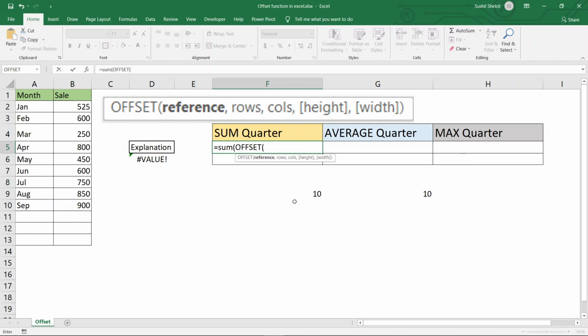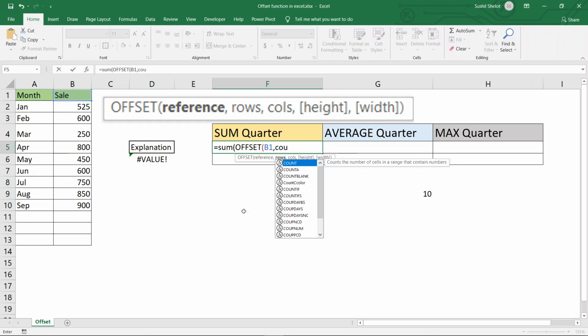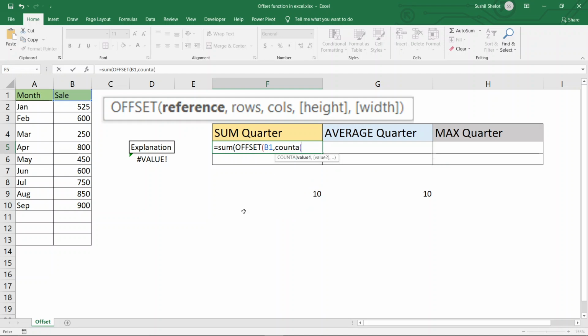What do I need to offset? So with the reference of B1 cell, I'm not going to lock it with function F4. I'll leave it as a relative cell. And now the next thing I need to do is to count. So I'm going to use COUNTA function here to count the number of cells those are live or available or non-blank in this.